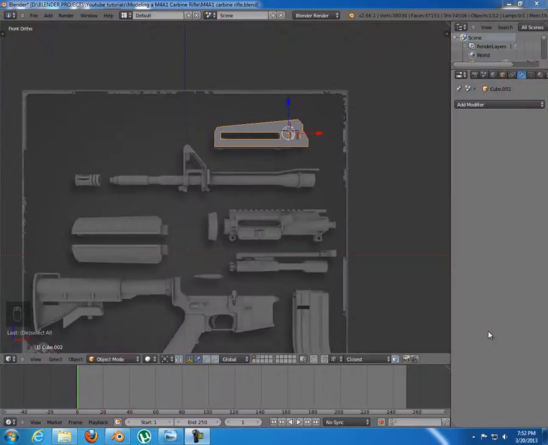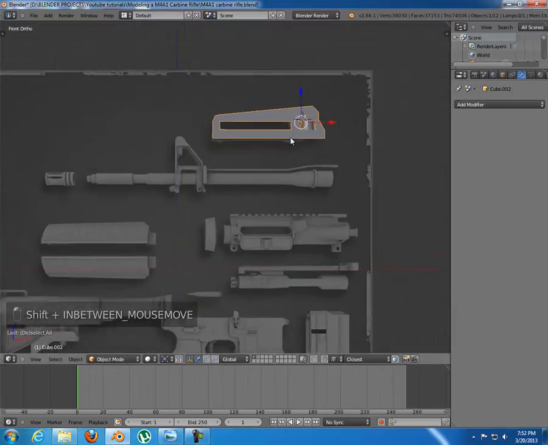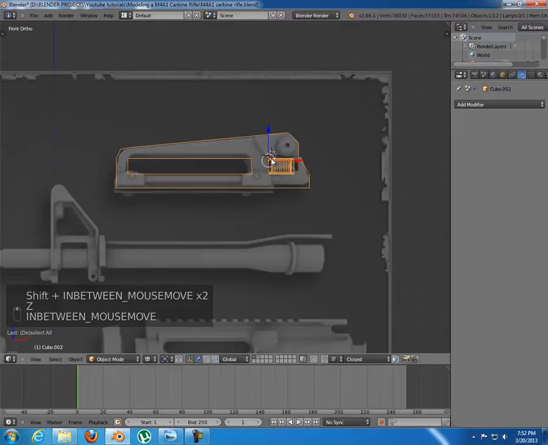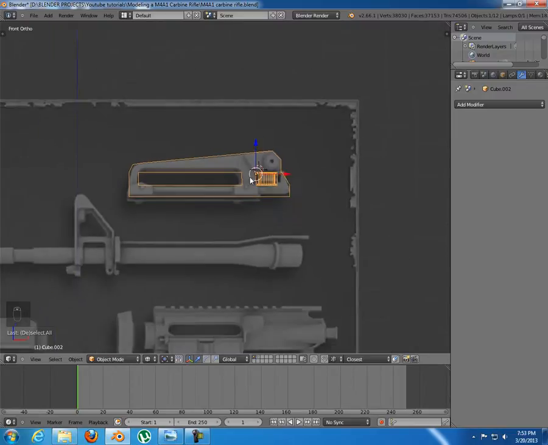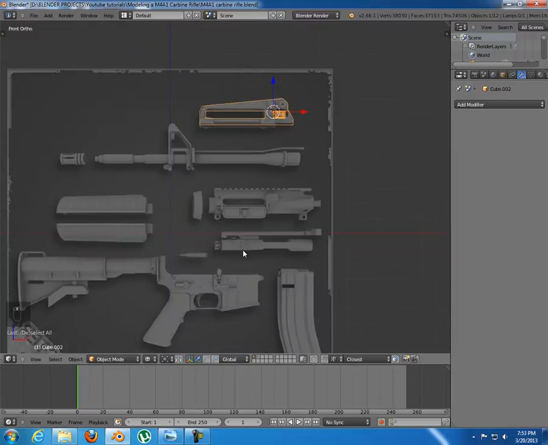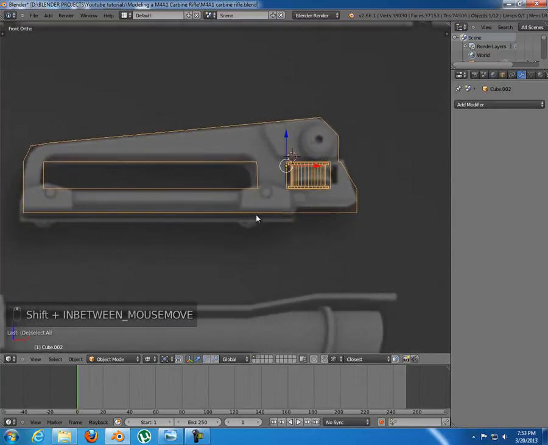Hello and welcome to the sixth and final part of this tutorial. In this part we're going to continue modeling this part in here that we haven't finished in the previous part, and we're gonna finish our whole modeling of the weapon. Okay, so let's get started.